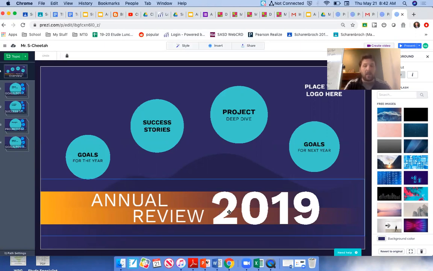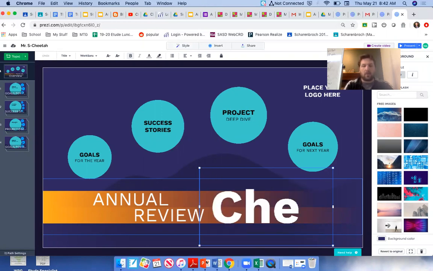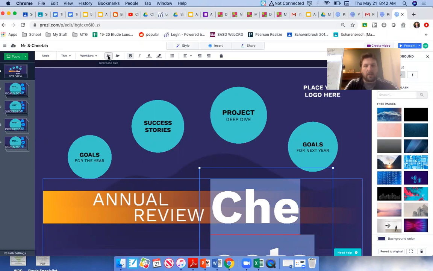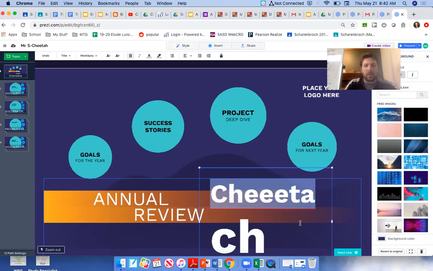So you can notice I can click on things and change around the words, because obviously I don't want annual review 2019. And I can change around the words. And I can change around the size up here. So I'm just going to change around the size. Ooh, highlight it. And decrease size. That worked.